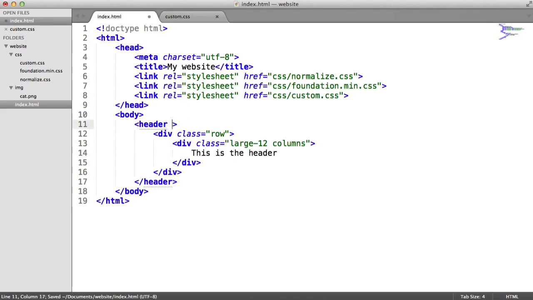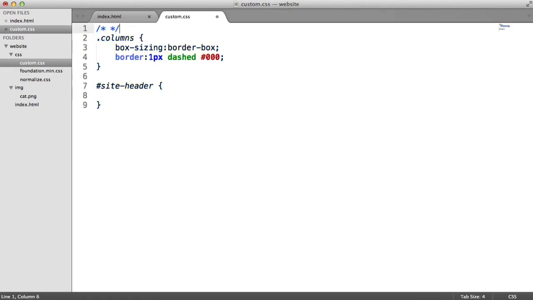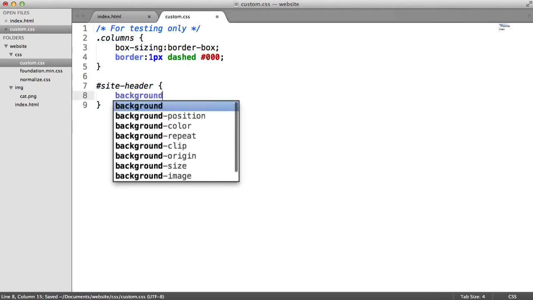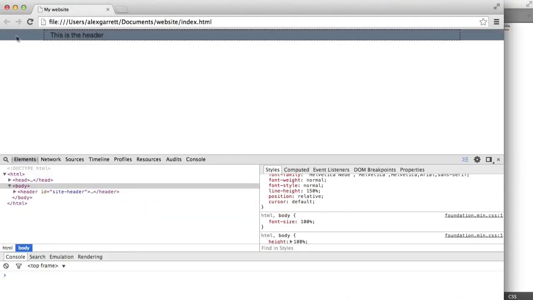So now with the header, I can give this an ID of site header. And in the custom style sheet, I can say site header. Remember, this here is for testing purposes, so I'm just going to comment this for testing only. So for the site header, we want a background of slate grey, for example. And there we go. So we've got our header, which has sort of been created above here.